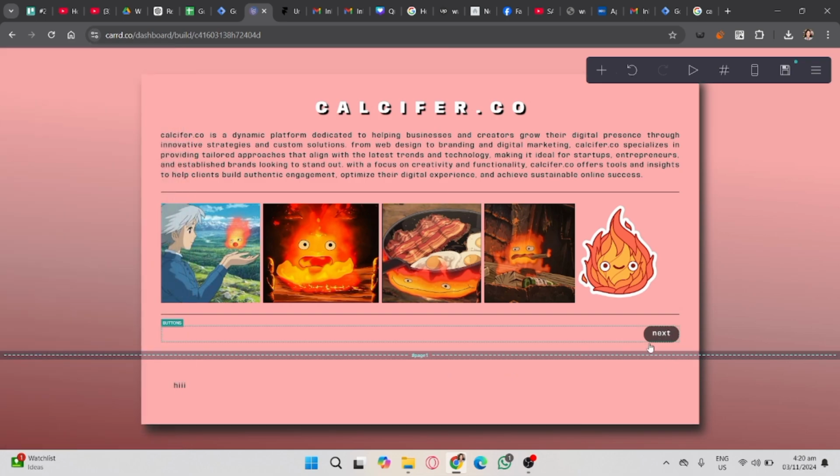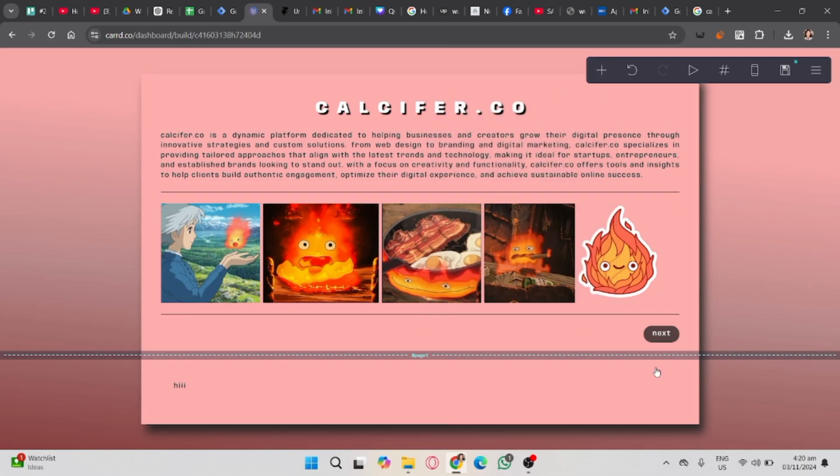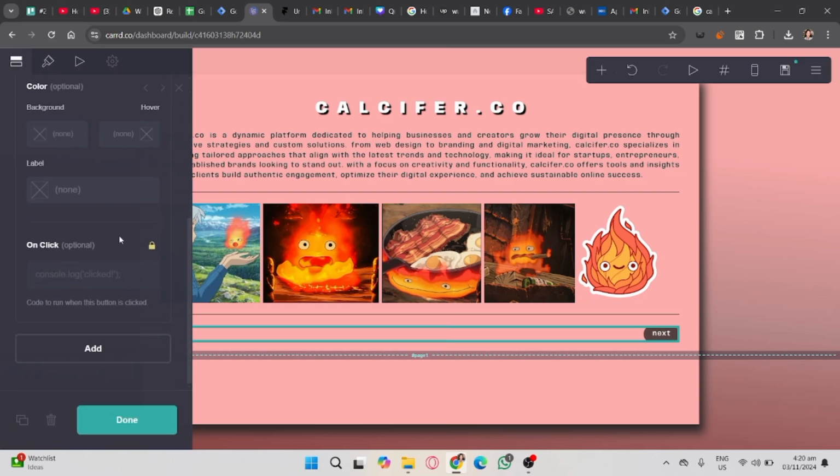But in order to make this button responsive, you'll need to avail the paid plan in Card like this. So when you click the next button, you will see here the on click. You will see here it was locked because you need to avail the Pro plan. So, assuming you already avail the plan, you can now access the on-click function for your button.